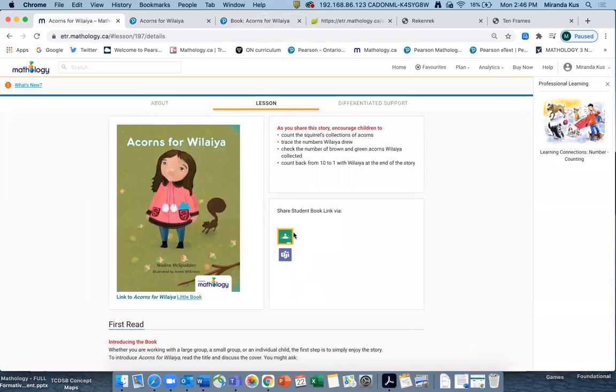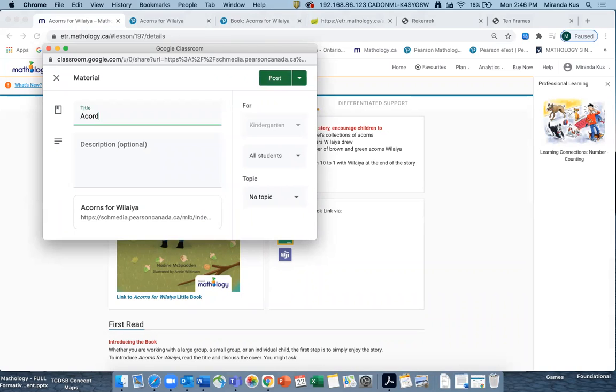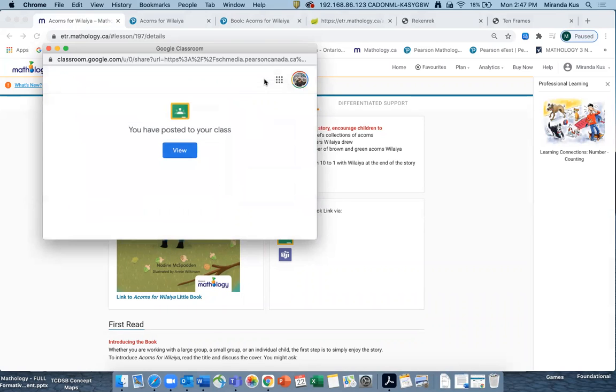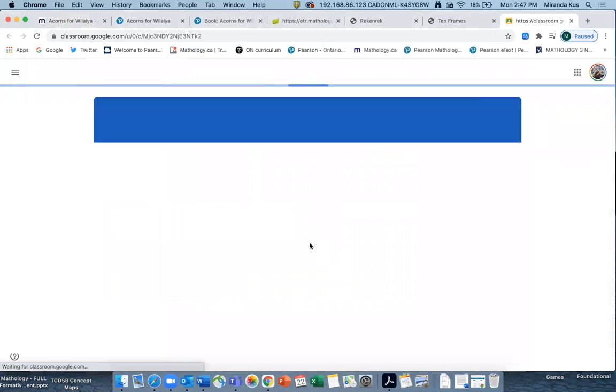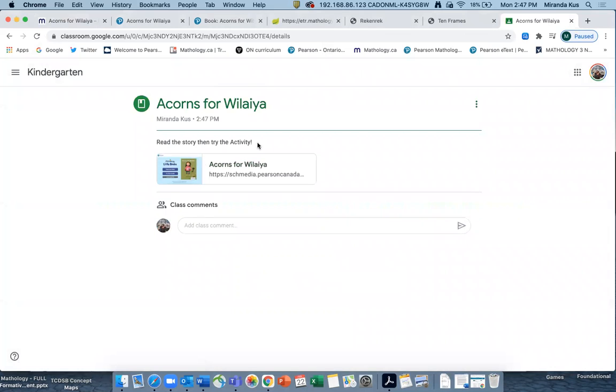Another way that you can share the story is via Google Classroom and Microsoft Teams. By clicking on the link, you can easily share to your classroom. Here, I'm going to create a material that I can share with my students. Title it Acorns for Wilaya. Give my students some instructions. And there it is, into my classroom. Now I can see that this story is now available for all my students with my quick little instructions there for them.